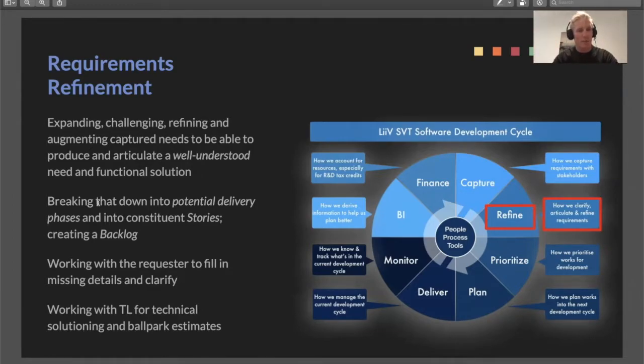Most requirements that are of any significant size, certainly for new products or new projects, will have a number of potential delivery phases. So it requires you to think about what is the MVP, minimum viable product, or maybe not just viable, but minimum valuable product. What's the minimum we need to deliver for the business to get a first delivery of this new feature or this new requirement?